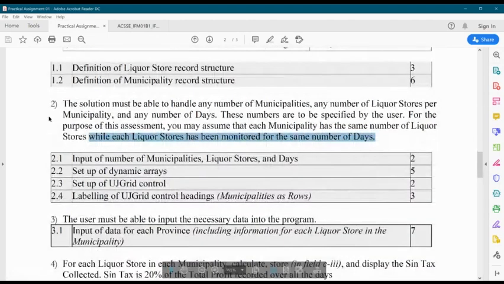So do you see in question 2, it says input the number of things, set up the grid, set up the dynamic arrays, label the UJ grid controls, right? And it gives you a hint here. Municipalities need to be rows. So in case you've forgotten, rows are the ones that go sideways across the screen, from left to right. Columns are the ones that go down.